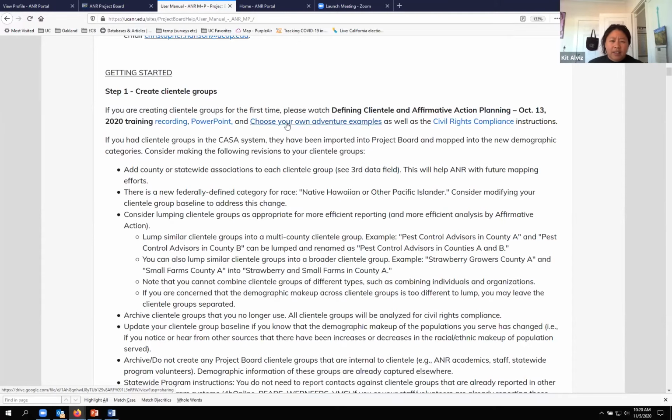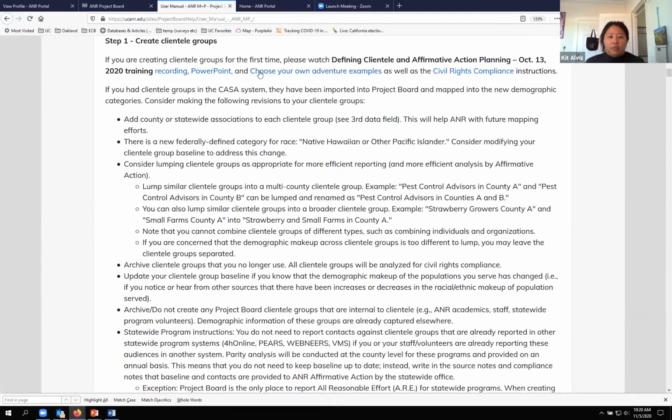So there's, I think, 7 examples from 7 different cooperative extension employees on how to define clientele and report them in Project Board. So I really recommend, I'm not going to go into a lot of detail here, just watch those trainings, watch those examples. And then if you are an existing academic and you had clientele groups in the CASA system, there are some notes here on how to clean up some of your Project Board that may have been imported from CASA.